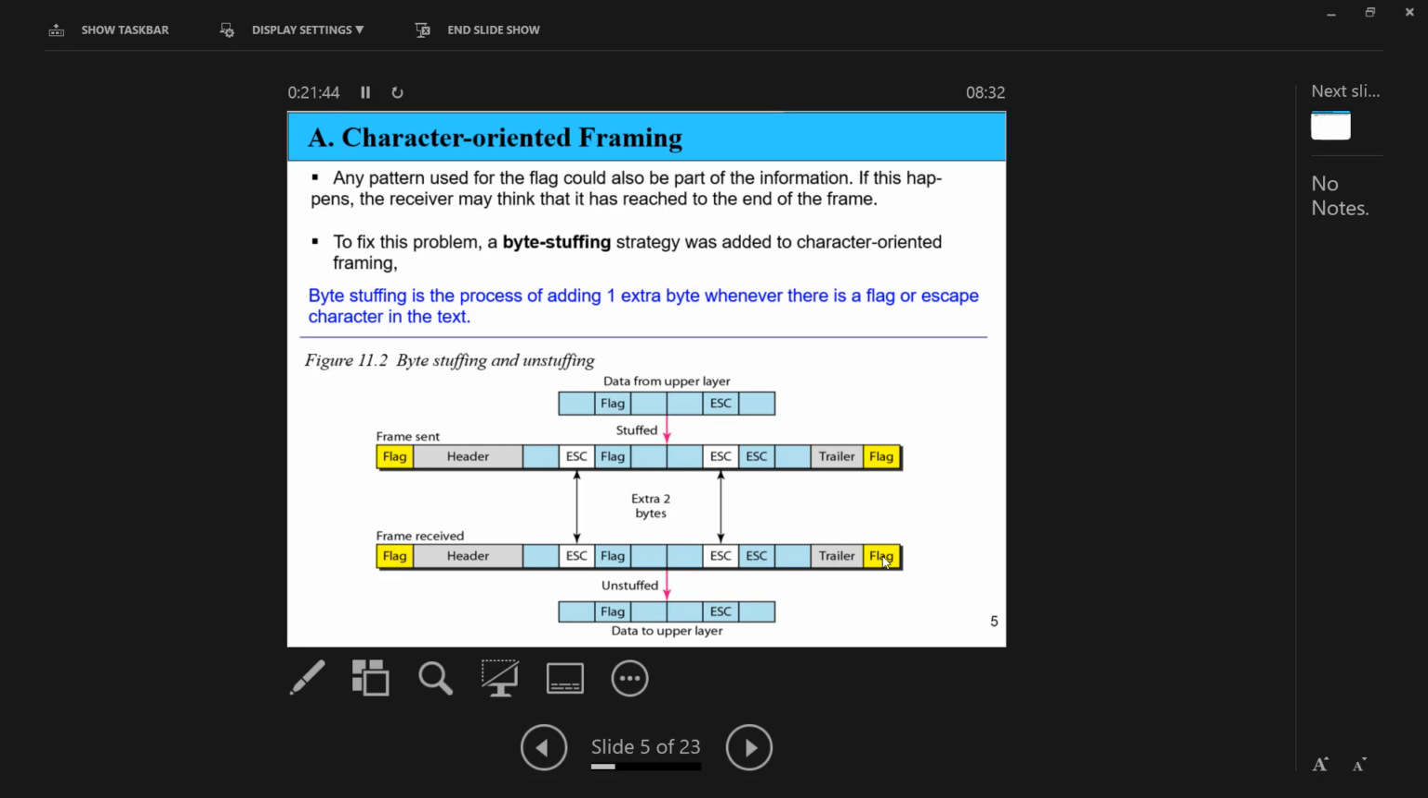We add frame size because here we're using variable frame size. All this stuff is under the variable frame size. With fixed frame size, we don't have all this problem. We will not add a frame size.